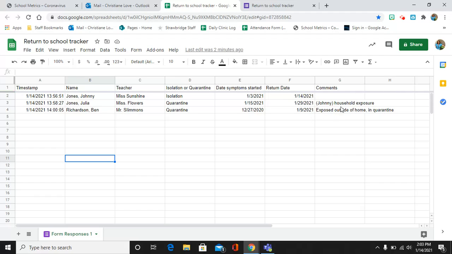And then a couple comments here, like in this case, looks like Johnny had COVID, and then his sister Julia had to quarantine. So in comments, I like to put in parentheses the case that they're linked to, just for my own information, helps me keep track of that. And this is a household exposure. Now, Ben here looks like he actually was exposed outside of the home, so he's in quarantine. It just helps me know whether I have siblings that are all connected or not.